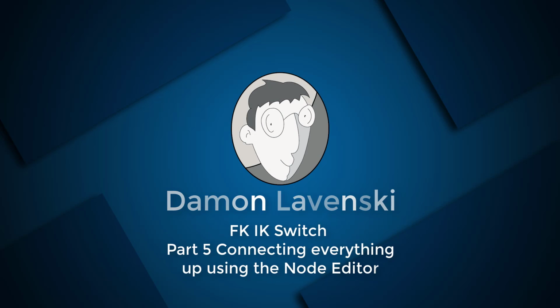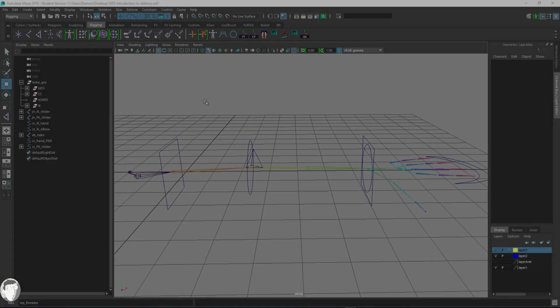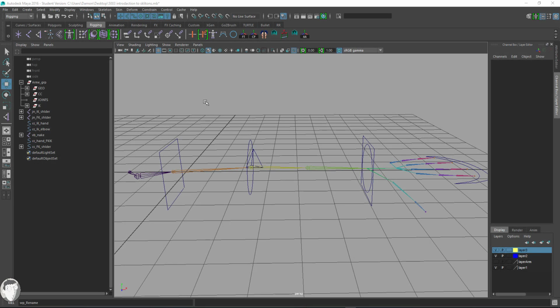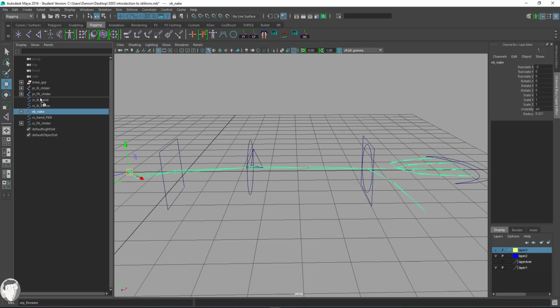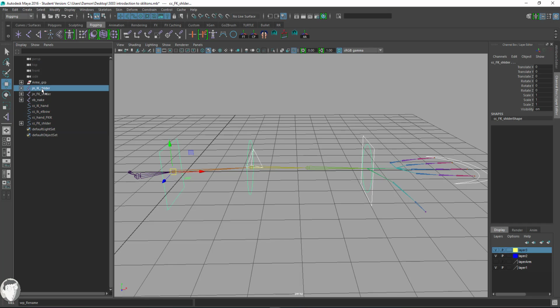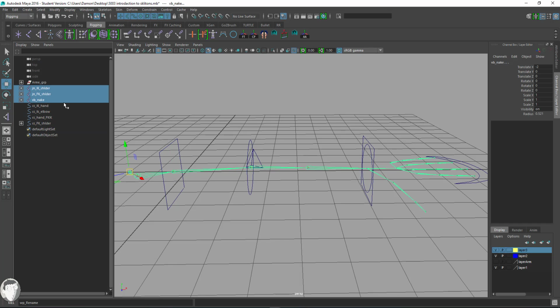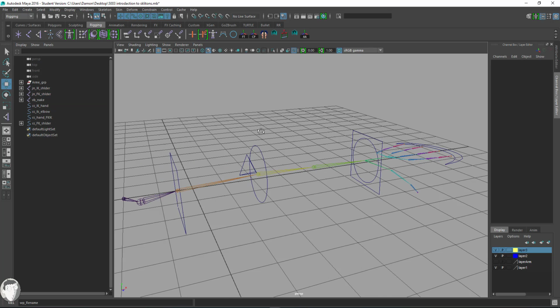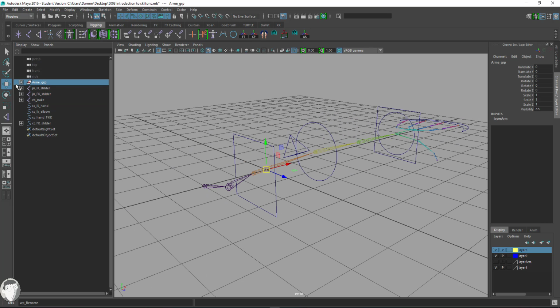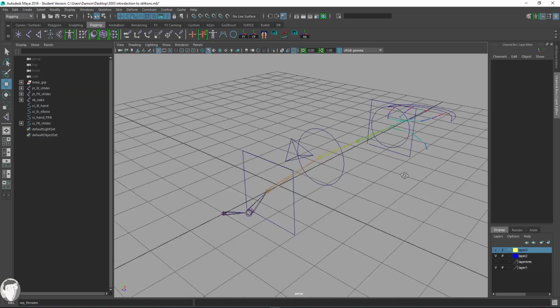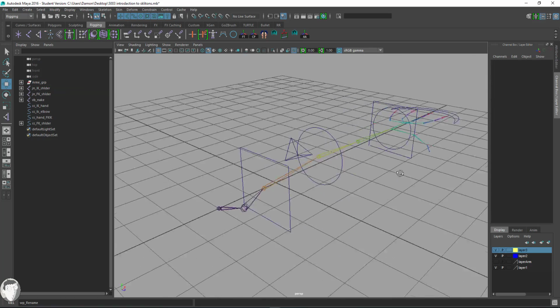Welcome back. In the previous two videos, we saw how to create two rigs, one an FK rig and one an IK rig. This video is going to be how to connect everything together. Alright, so in my outliner, I've got all my controllers and joints in the scene outside of my actual grouping here, because we're going to start aligning everything together.